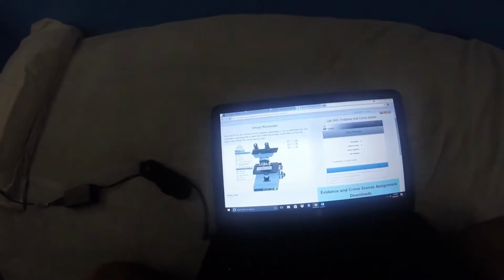Alright. Switch views and bring the cells with the red circle into focus. Focus using the 4x then 10x objective lens. Use what you know about operating a microscope to do this. Okay, so switch views.